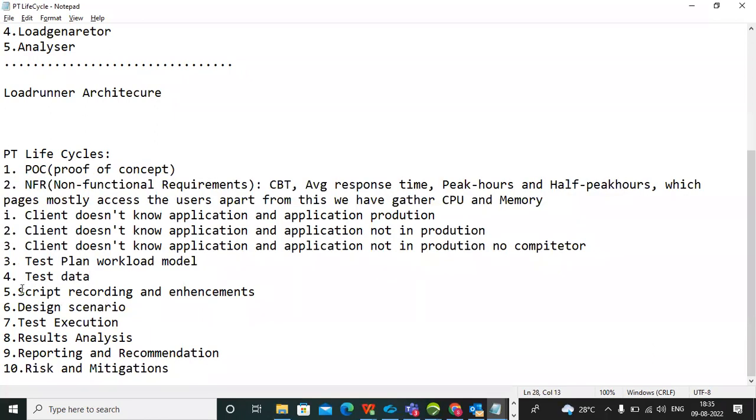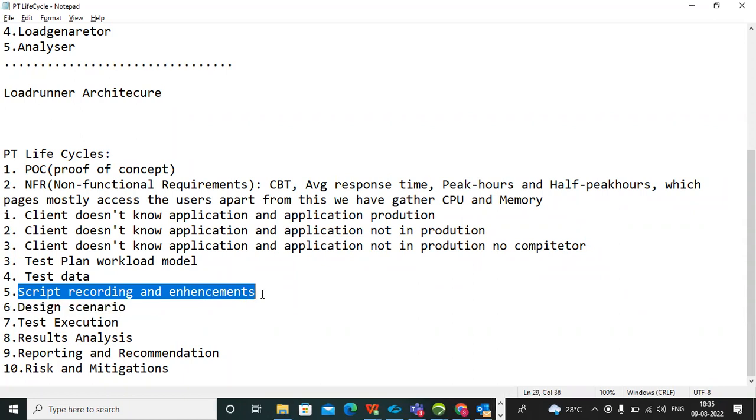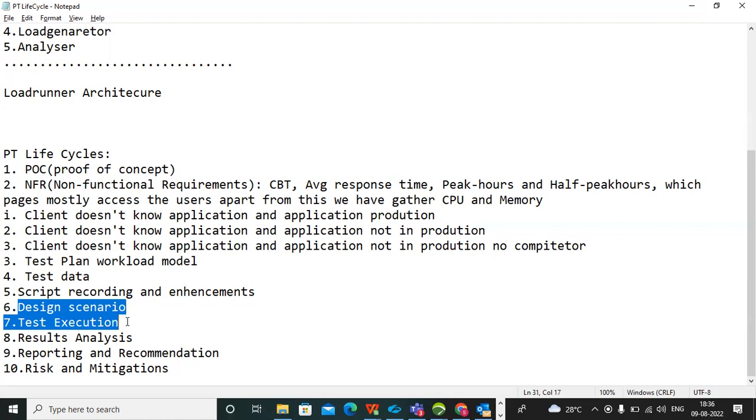After that you can observe script recording and enhancements, where can we do them? We use VuGen. In VuGen we record the script, and after that we also do some enhancements. VuGen is nothing but Virtual User Generator, and we can call it VuGen for short. So you do the script recording and script enhancements in VuGen. And after that you can observe design the scenario and execution, where can we do that?